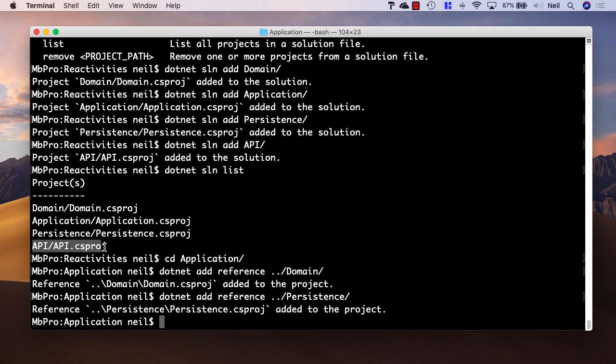Now our API project is going to need a reference to the application project. And because our application project has a reference to the domain project, our API project is going to have a transitive dependency on the domain. So we only need to specify the application as a reference to our API project.